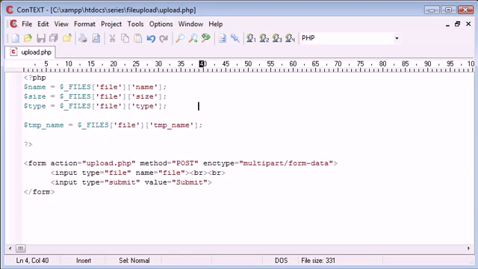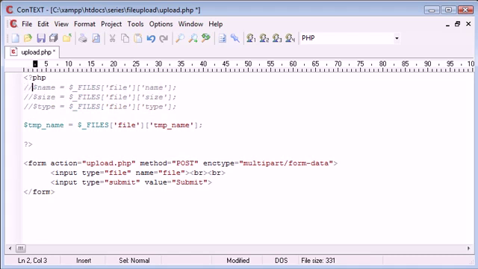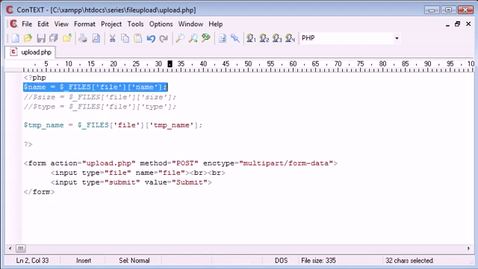So we've got name, size, type and temporary name. Not all of these are required to actually upload the file, and the ones that are not required to upload the file are size and type, and in fact name. But what we want to do is keep the same name as the file we've uploaded. So we need, in this case, temporary name and the name of the file.